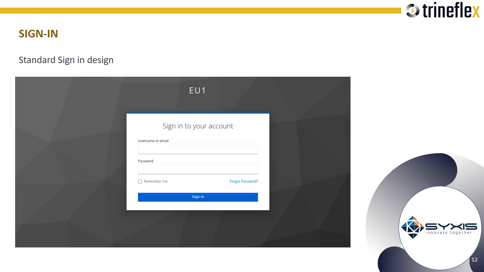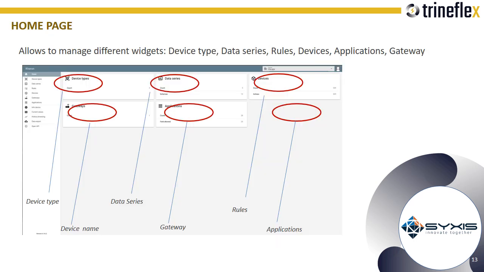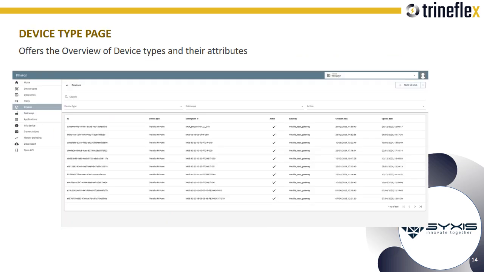And now let's take a look at the tool. This is the logon to Kharon, which is a standard sign-in design with the credentials provided by the administration. This is the Kharon homepage with the menu bar on the left and the possibility to manage different widgets: device type, data series, rules, devices, applications, and gateway.